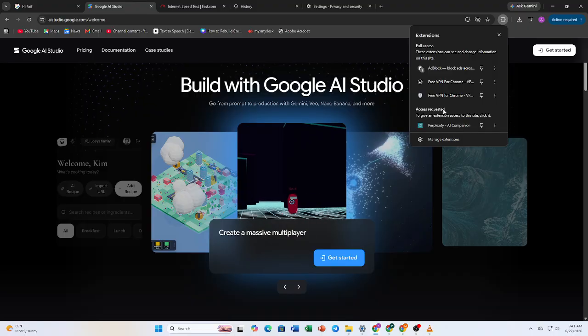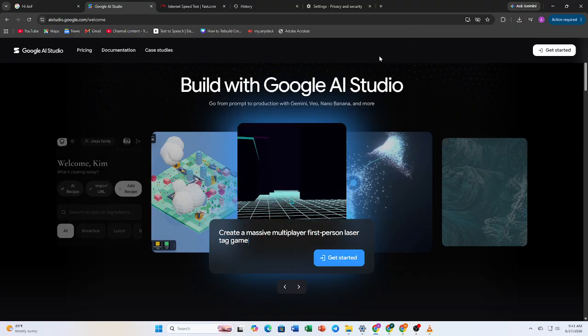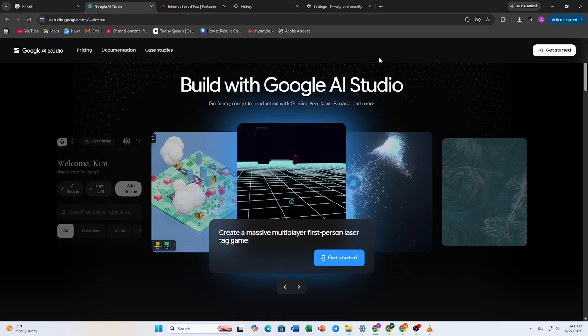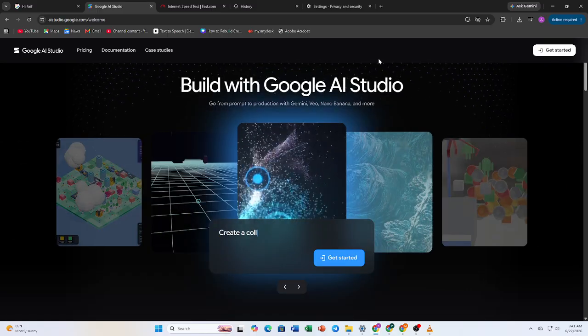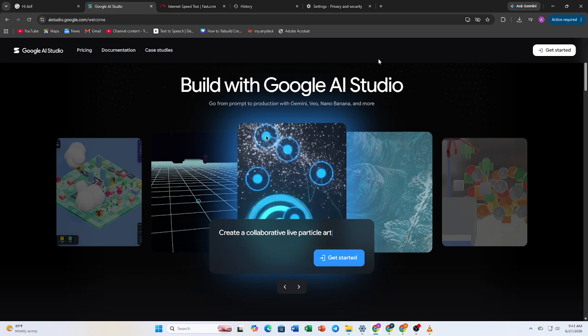Finally, if you're still unable to sign in, check for a Google service outage or contact Google support with details about the error message you're receiving. And that's it. You've successfully learned how to fix Google AI Studio login issues step by step.